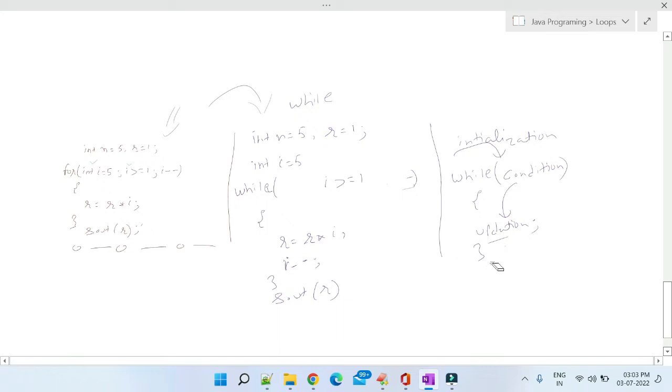After executing the body of a loop one time, again it will go to condition check, and this cycle will keep running until this condition becomes false. When this condition becomes false, control will come out of the loop. Okay, I hope we are clear with the syntax of the loop.